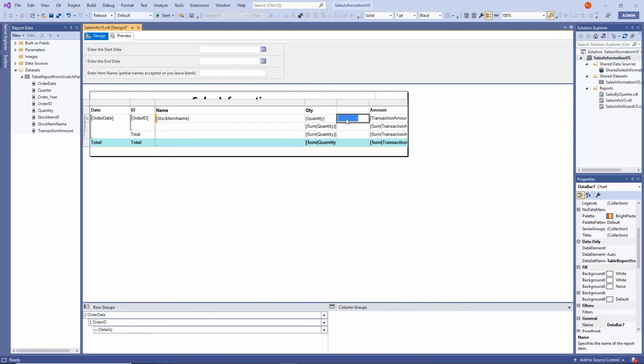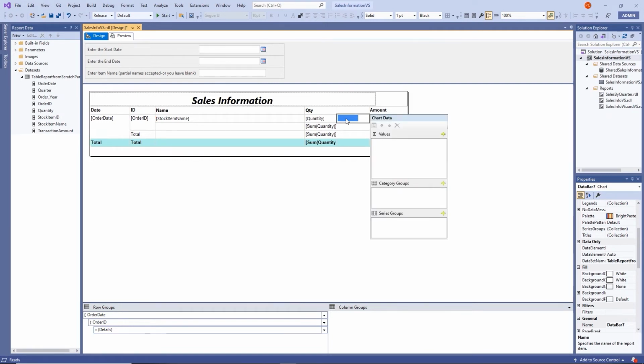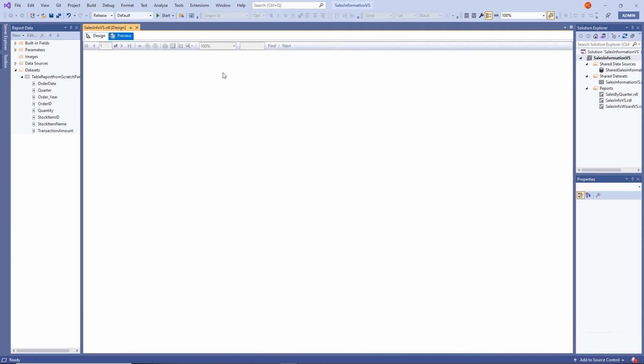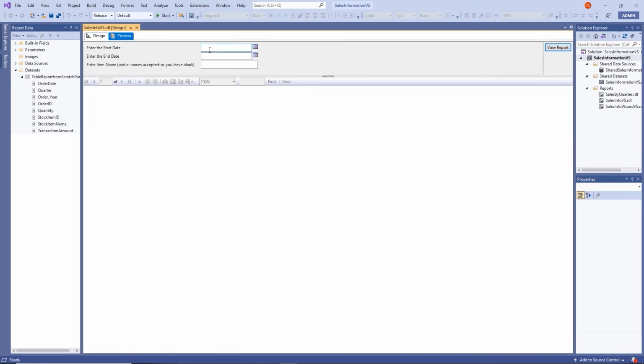So now what we need to do is click on our data bar so we get that chart data window that opens. And we're going to do the plus sign for values. Before we do this, actually, let me show you what happens if we don't do it. So let's just go and preview. And let's put in January of 2016 as our date range.